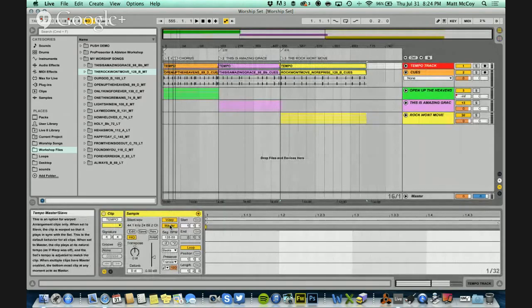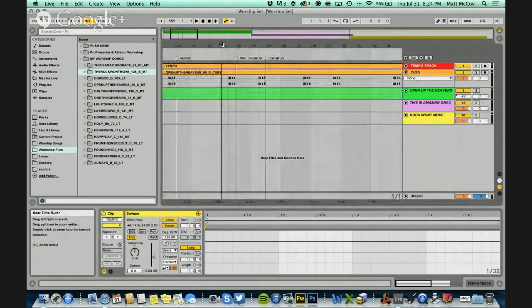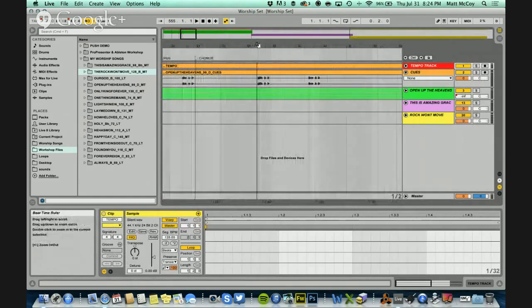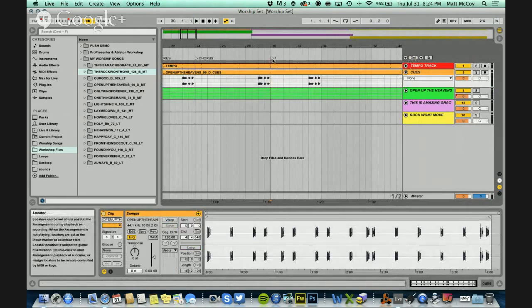But I can show you how we can, let's go ahead and break up our song into sections here. So for Open Up the Heavens, let me go ahead and add a few more cues. So there's the intro. Let me just hit that. What you want to do is you want to hit this button that says set, and it adds a marker. And you can now rename those markers to whatever you want.